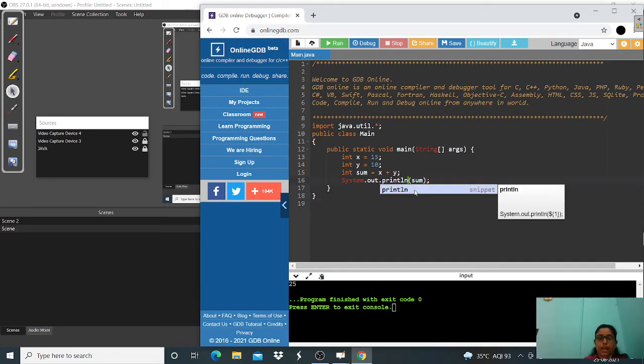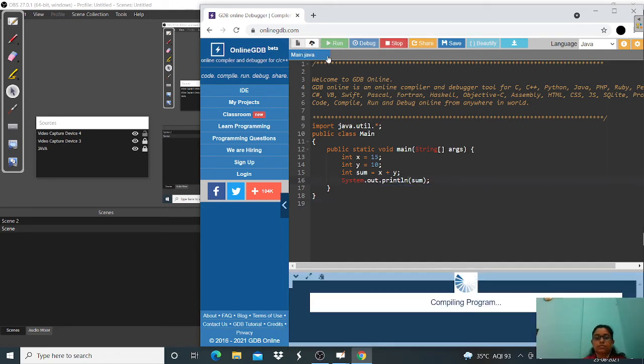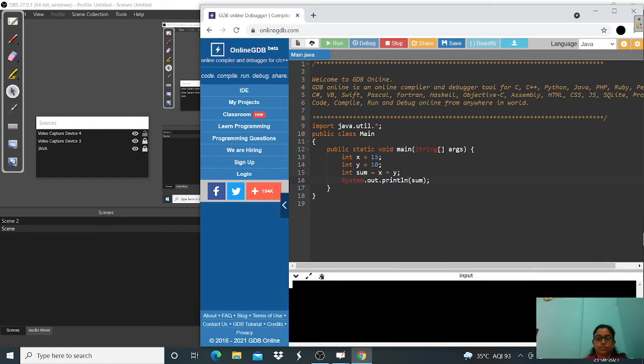If I write println, then see what our output is. Here also the output is 25. Then I want to write something else. Just see what I write.